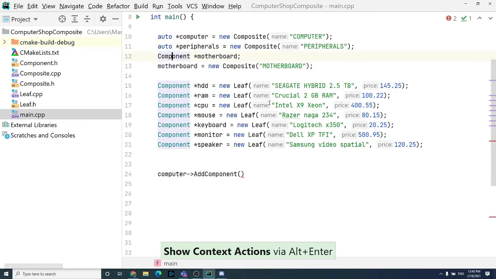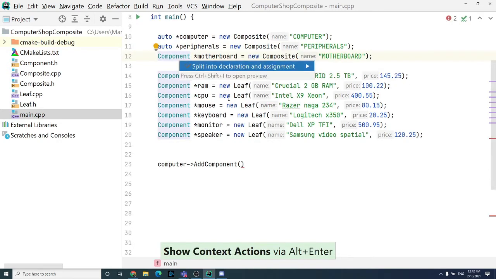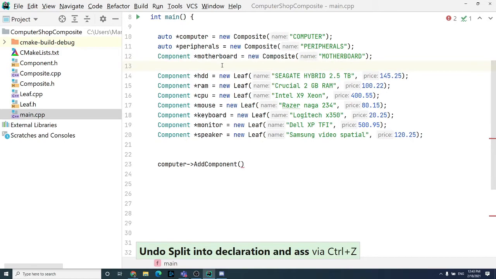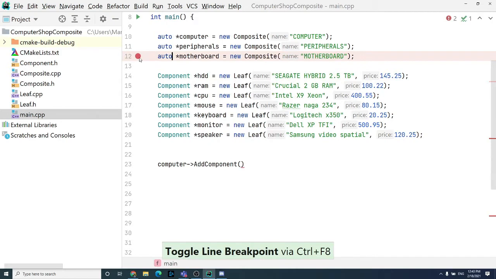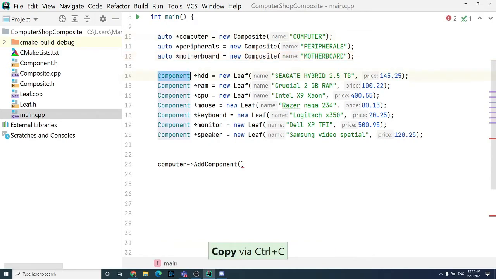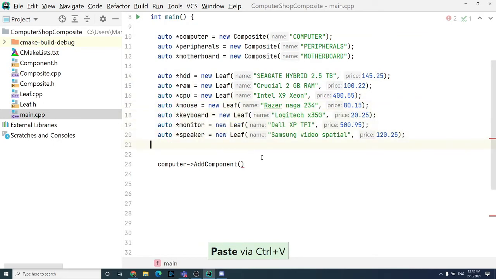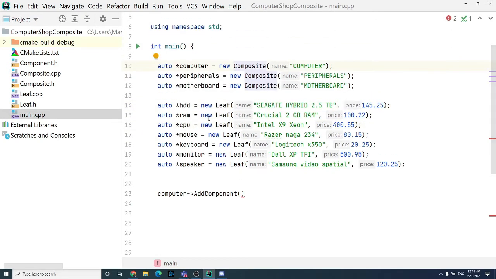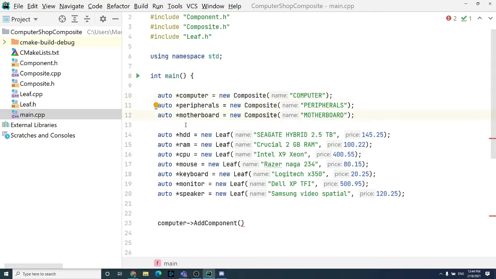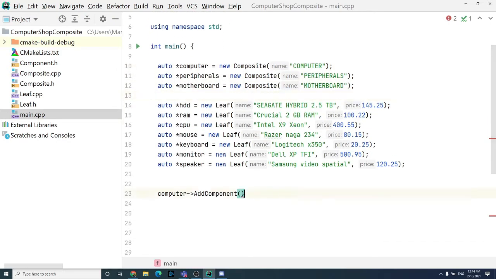You don't need to think about that, you're just creating auto here. On the left side, you show which type of object you're creating. Auto type detects that you're creating leaves, and here you're creating composite objects. And basically it suggests using auto in that case.